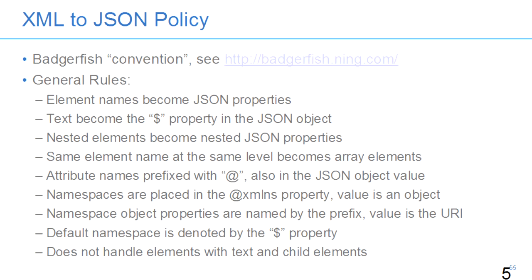There are other conversion conventions. I didn't want to say standard. I believe Google has one, Yahoo has one. XML.com has one where the text is a # text instead of a $, for example. They have some slightly different rules, and we built all that in, but like I said, at this point, we're just defaulting everything to Badgerfish and hiding that from you.